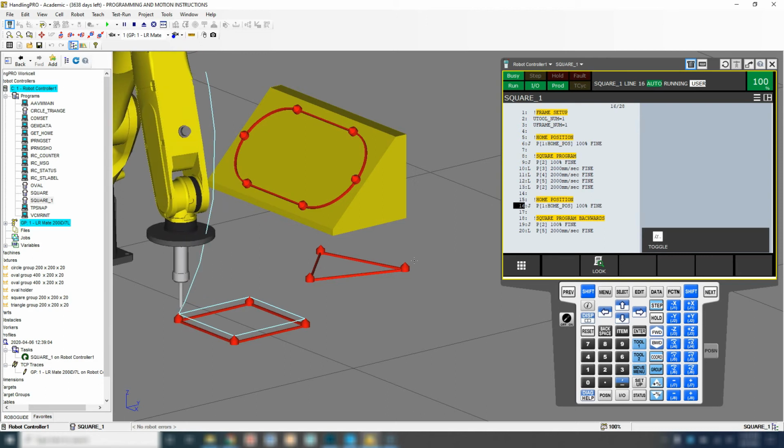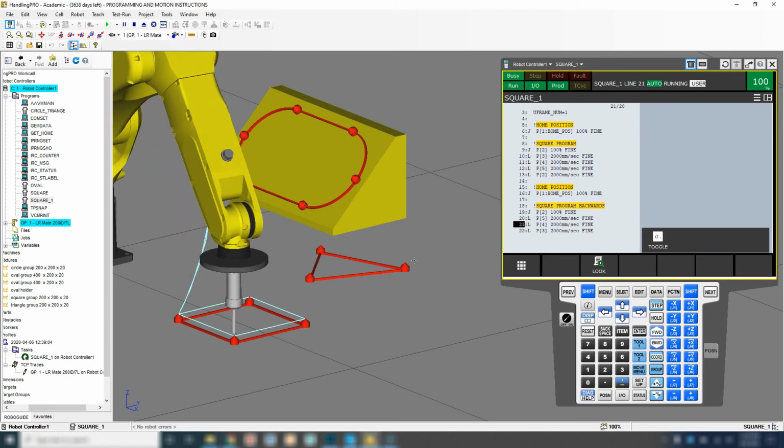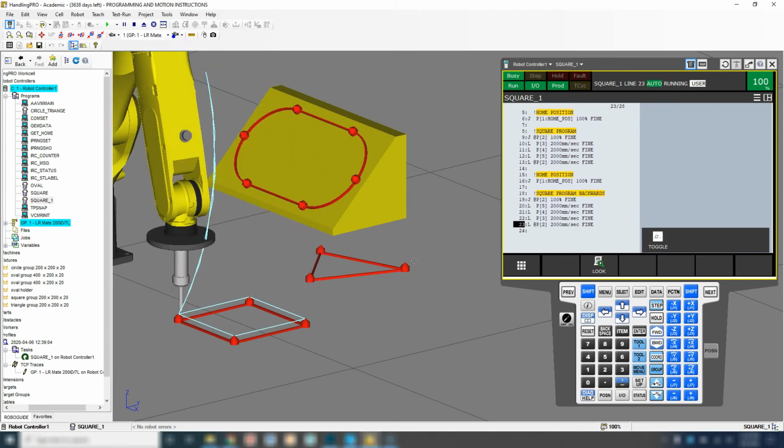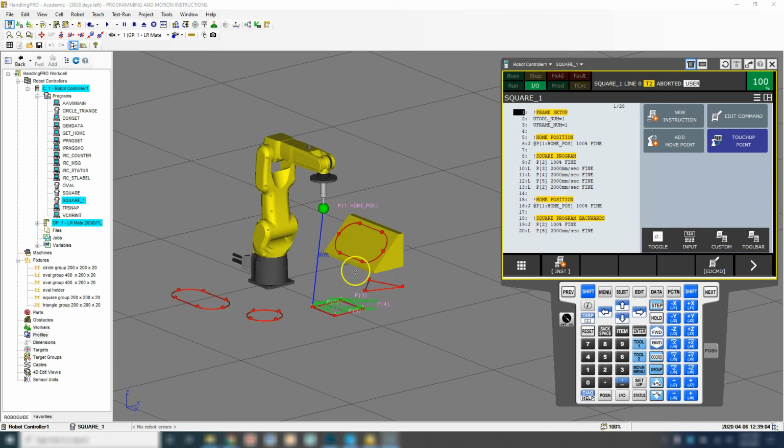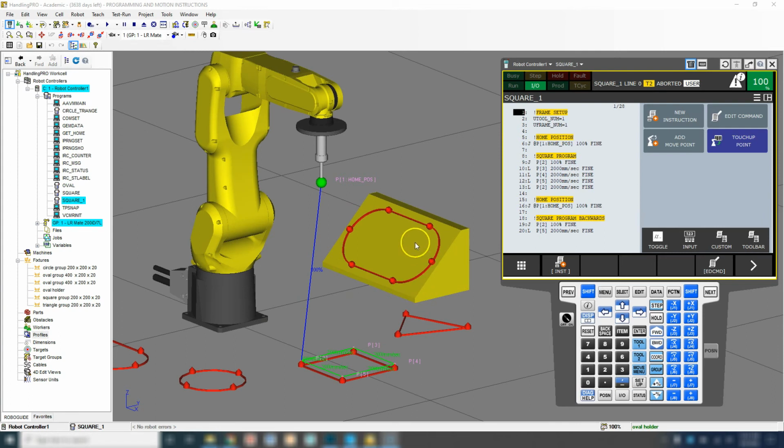Forward, up, and then backwards. There we go. So using the modification tools, we can easily and quickly create modifications of programs, and we don't have to sit there and reteach each position over and over again. So the copy and pasting is a very, very useful tool.